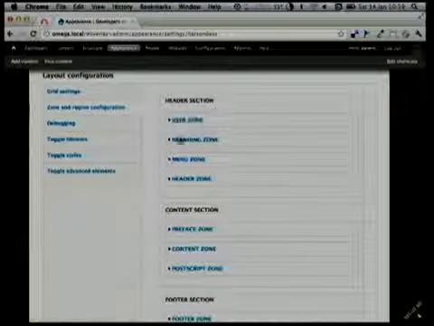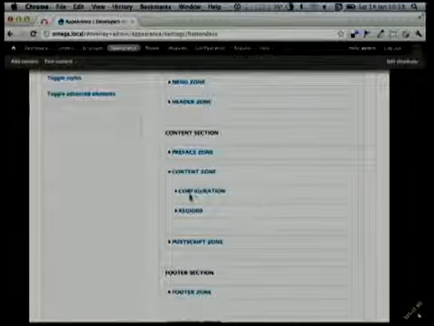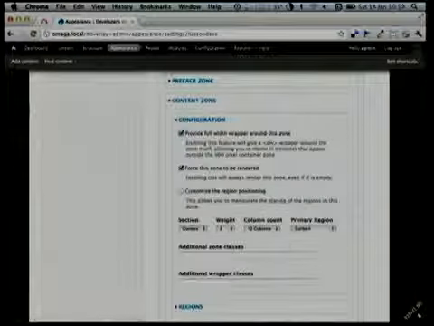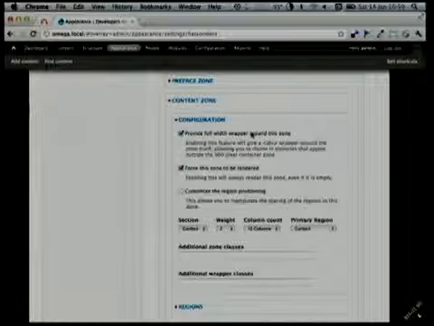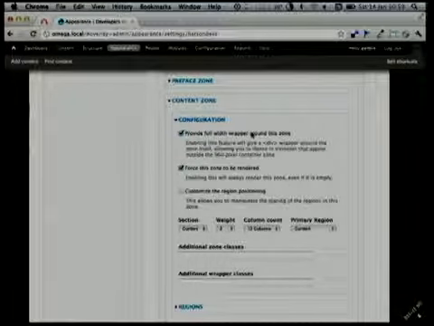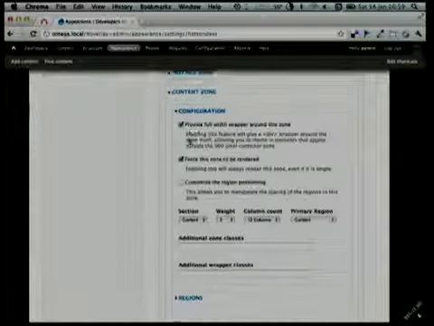We can add extra zones, and we can add extra regions. So let's expand. Here we've got our content zone. We've got some configuration. We can provide full width wrappers around all the zones, so it's really easy to build designs which have got full width background images for each section.